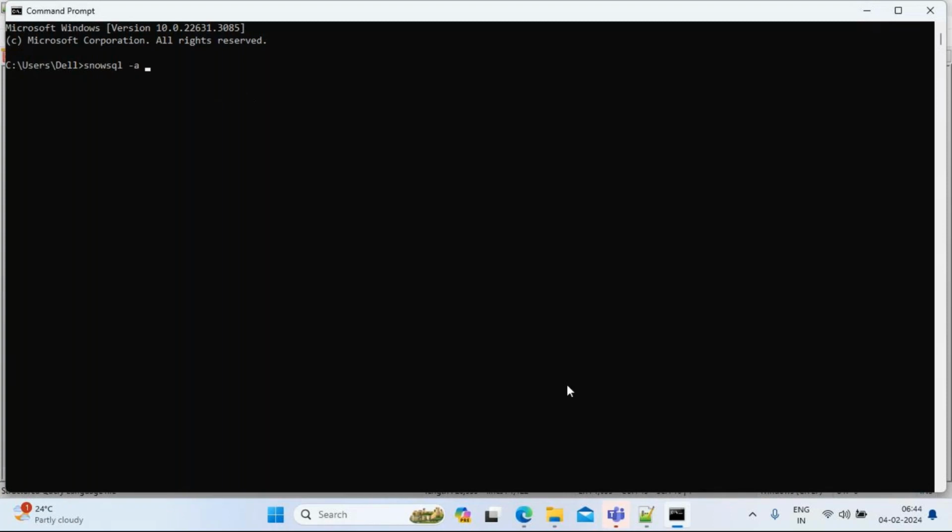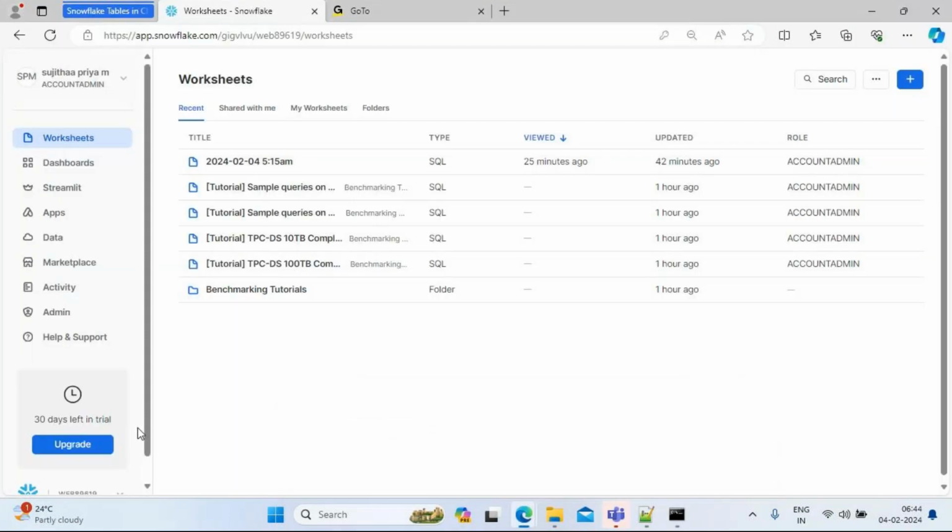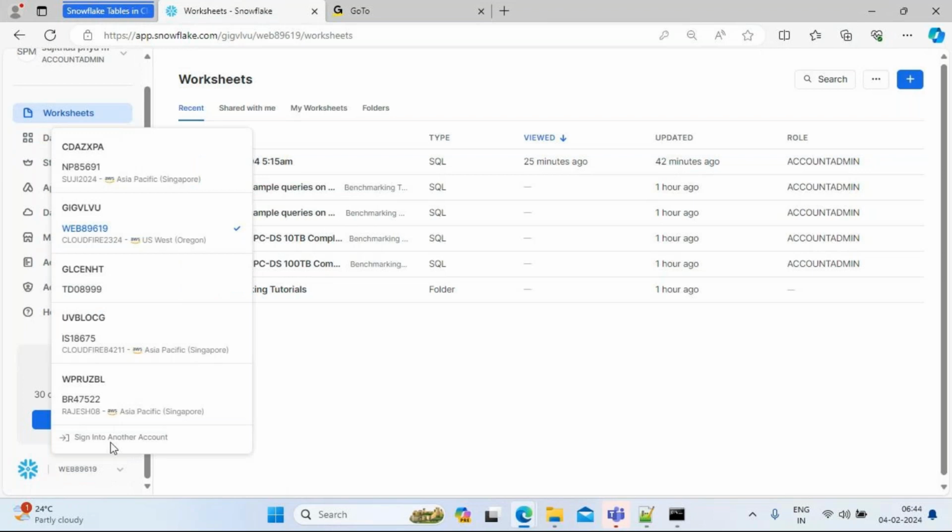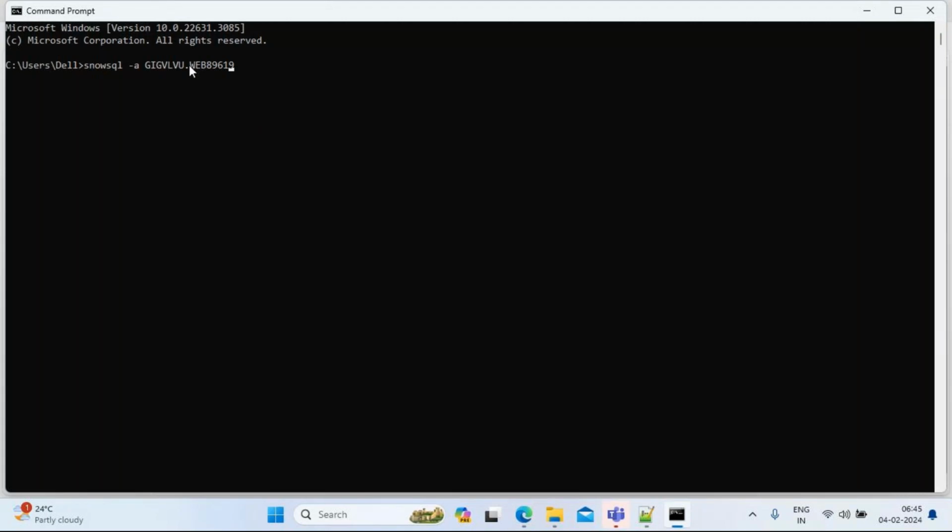Use the account identifier. If you don't know your account identifier, just go here, click, and take your account identifier from here. And then put the username. I can't recall my username. Hold a minute.